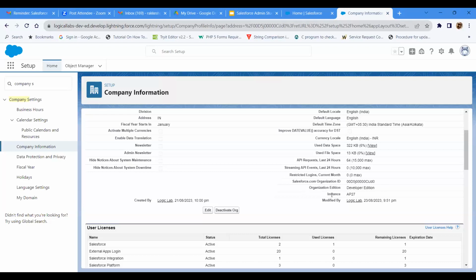And what is the edition? We are going to use developer edition. See here. What is the instance name? It is called AP27. We are connected to the Asia Pacific 27 server. So when it is modified, all the details have been specified.